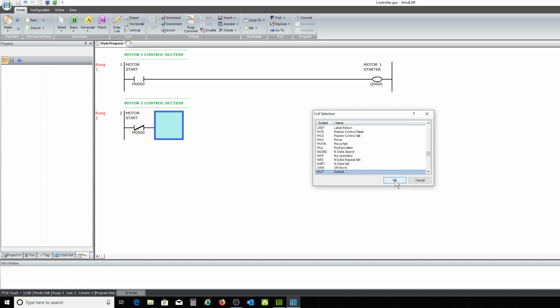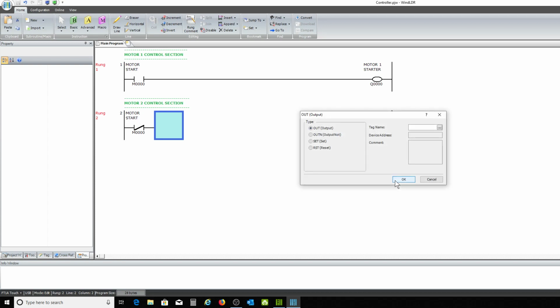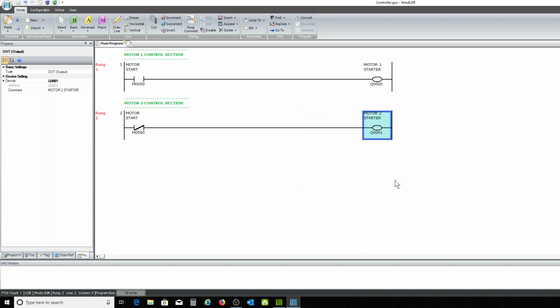Okay, I want an output, and I know this right here is Q1, so I just typed in Q1. That's just a faster way to do it. All right, now let's show what we've got in our PLC program right now. As of right now, when motor 1 is off, that button's off, this bit is low. In other words, it's 0 or off.